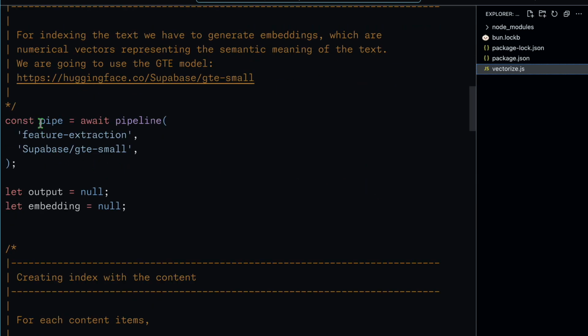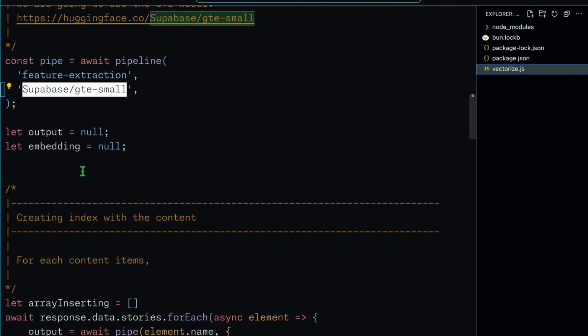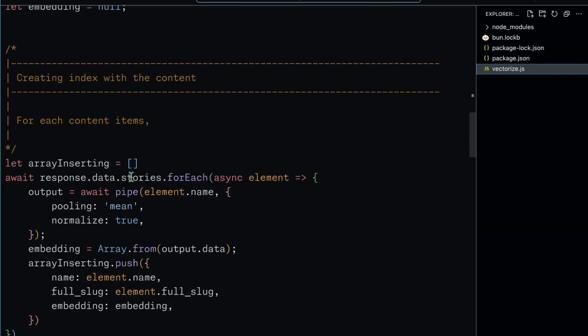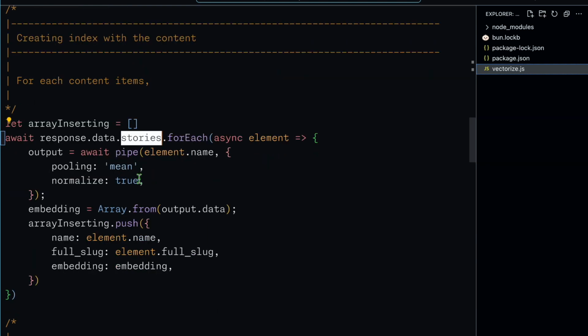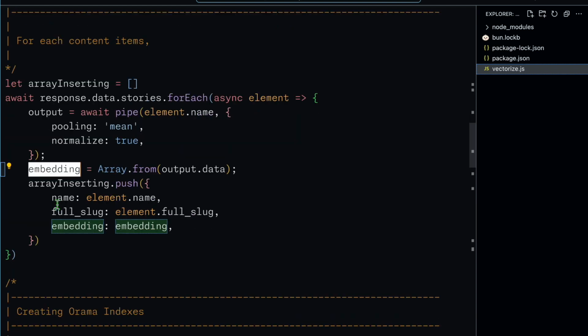Then we need to run the model using transformer.js, using the pipeline object, using feature extraction, and then we are going to use GTE small as a model. You can run this model locally. Then we can loop through the stories, extracting the embeddings through the transformer.js pipeline and then storing the embeddings. Here we are going to store the name, the full slug, and the embedding.